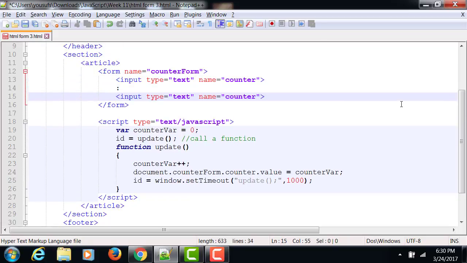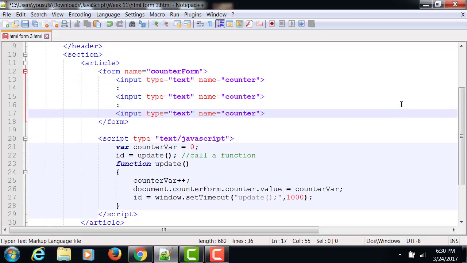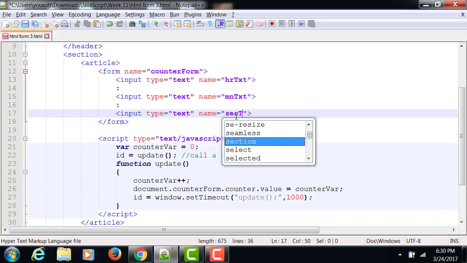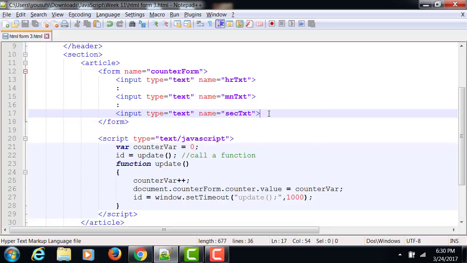So we'll have a total of 1, 2, 3 text boxes. We're going to call them HRTXT, MNTXT, and SECTXT. Those are my 3 variables, 3 text box names.